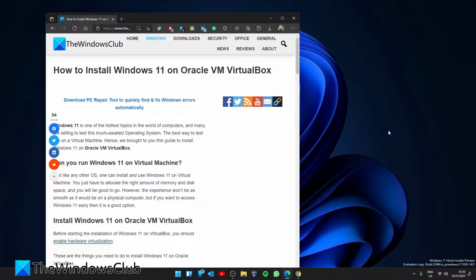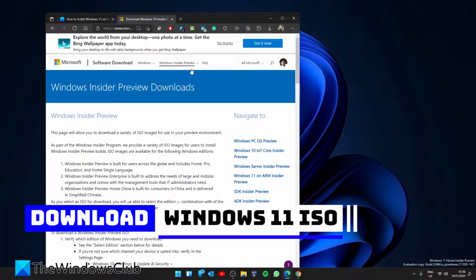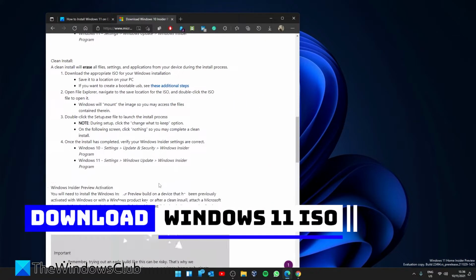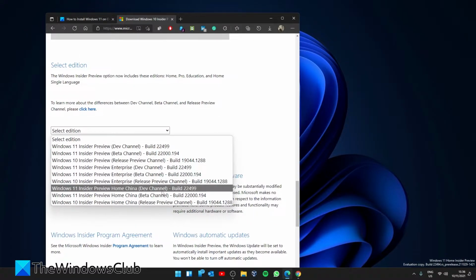For a more in-depth look at the topic, be sure to check out the article we link in the description. Let's start with downloading the official Windows 11 ISO from Microsoft. We have a link in the article. Select the edition, Windows 11.